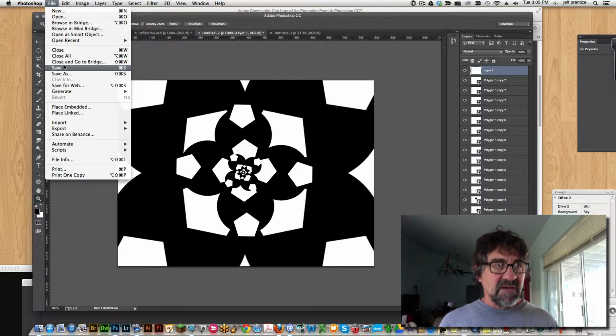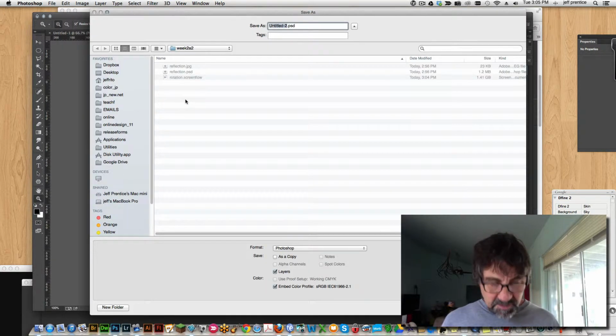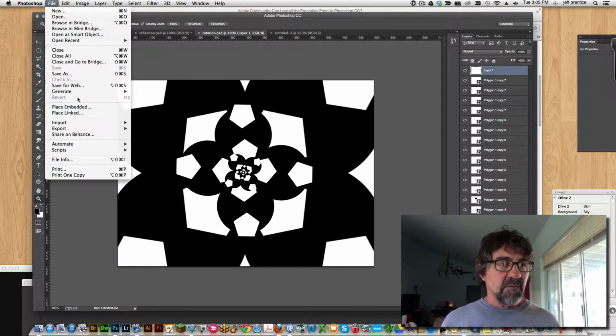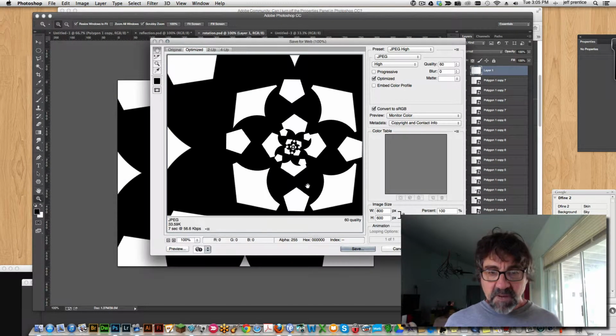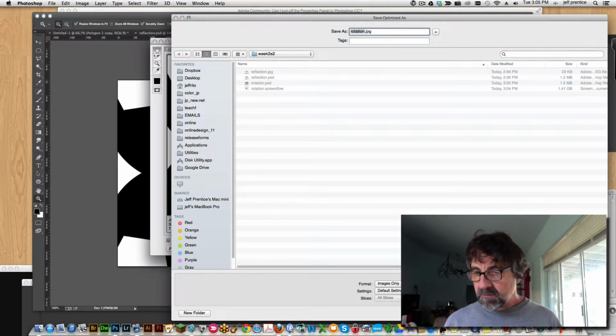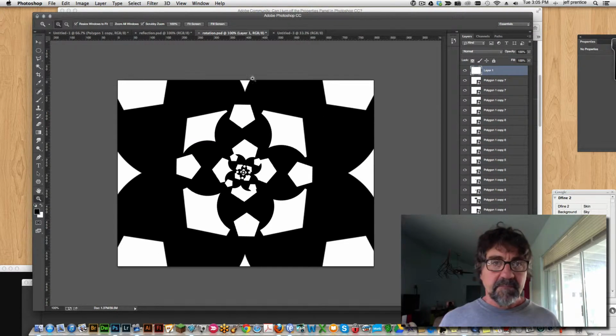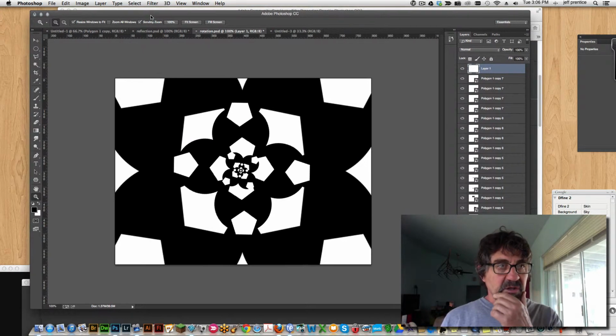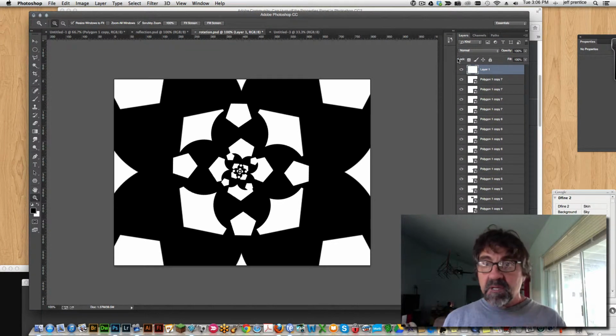Now, one thing we didn't do on this one, we didn't save it as a PSD. So let's do a save as. We're going to call this rotation PSD. And then we're going to do a file save for web. I'm not using my keystrokes. Rotation JPEG. Okay. Boom.